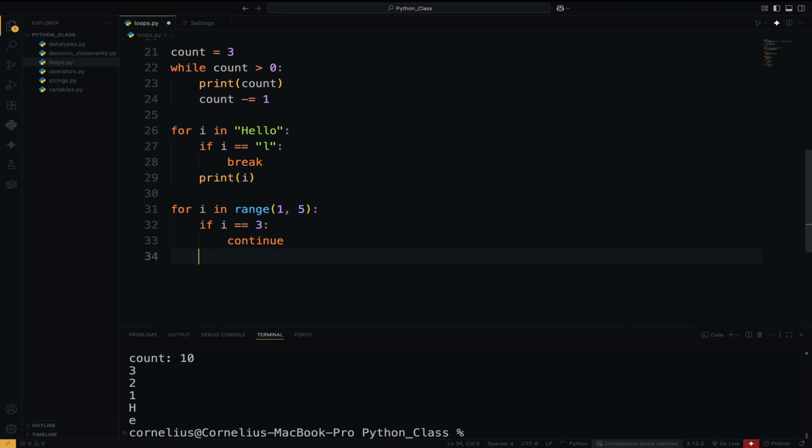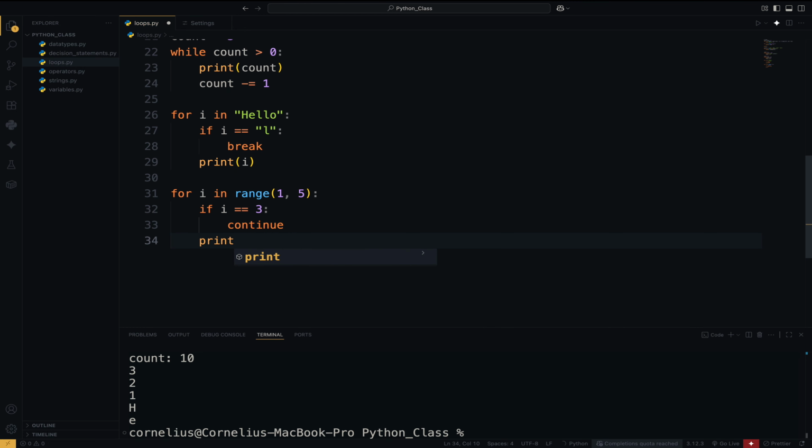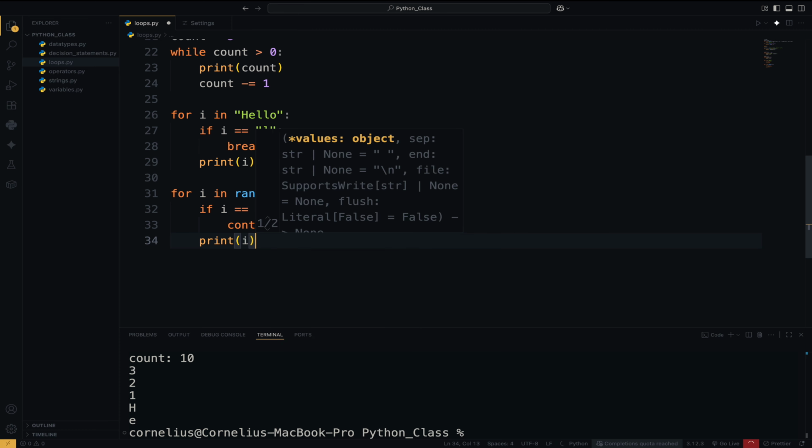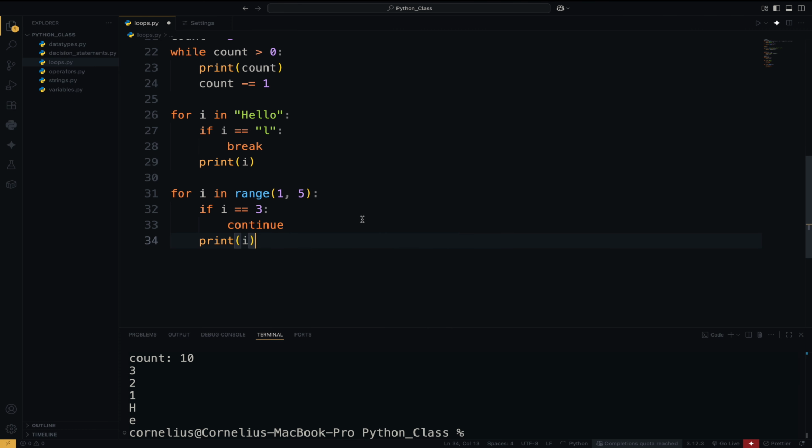So it will skip 3 and continue from the rest. All right, so print I. So what does this do? It starts from 1, it skips 3 and continues with the rest. So you get 1, 2, 4. Remember, we did not offset by 1, so I've set by 1. So we get 1, 2, 4, 5.